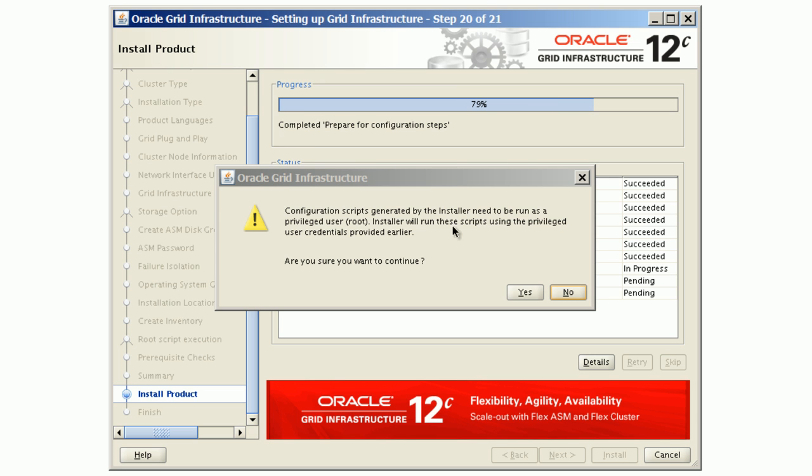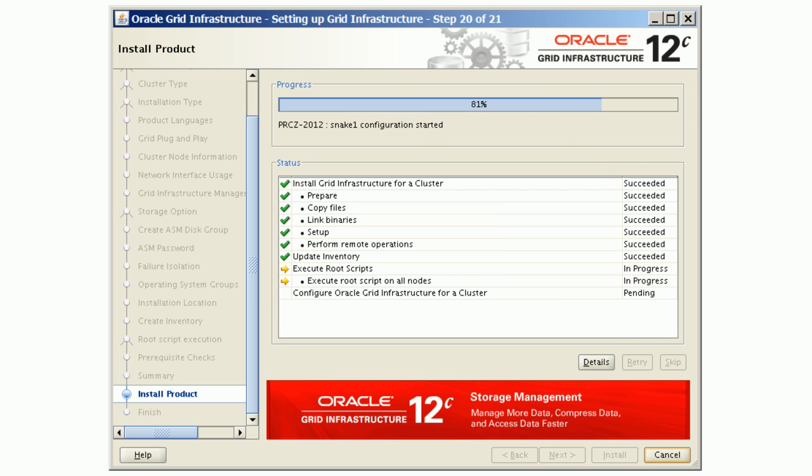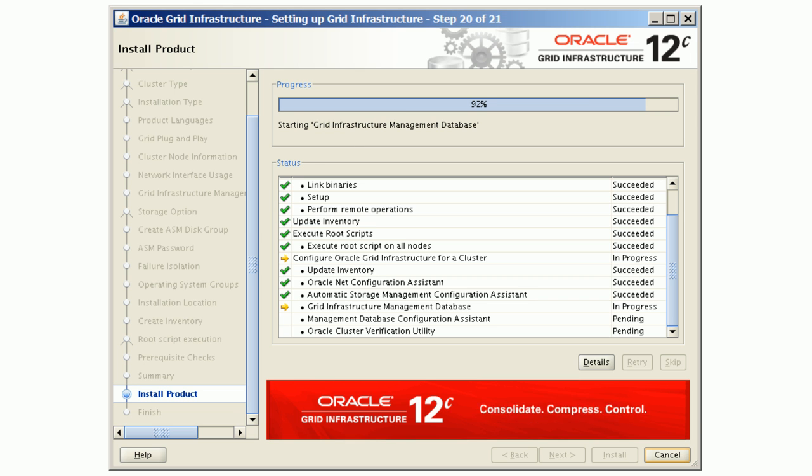Now, installer is ready to run root configuration scripts and asking for confirmation to continue. I will click on Yes to continue. Now, installer will configure grid infrastructure and configure Automatic Storage Management.